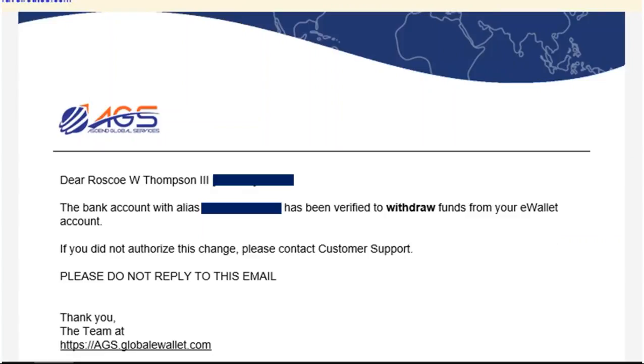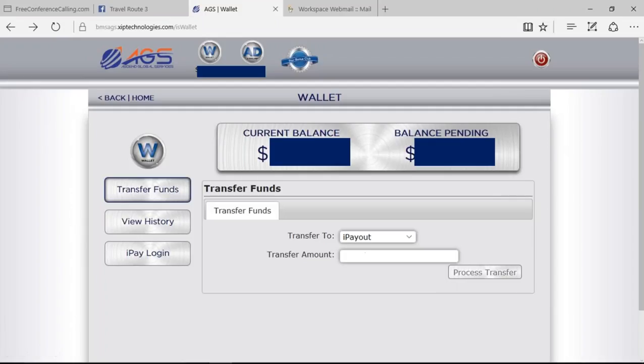And then you're going to get an email just like this. The bank account with alias, and that'll be your information, has been verified to withdraw funds from your e-wallet account. So that verifies that everything has gone through. And then you go back to this screen now. And now what happens, week to week, as you're earning money in AGS, the money is going to keep growing in your wallet account. And it will sit there until you tell the wallet account to do something with your money. All right? So the wallet account is the internal AGS money holding system.